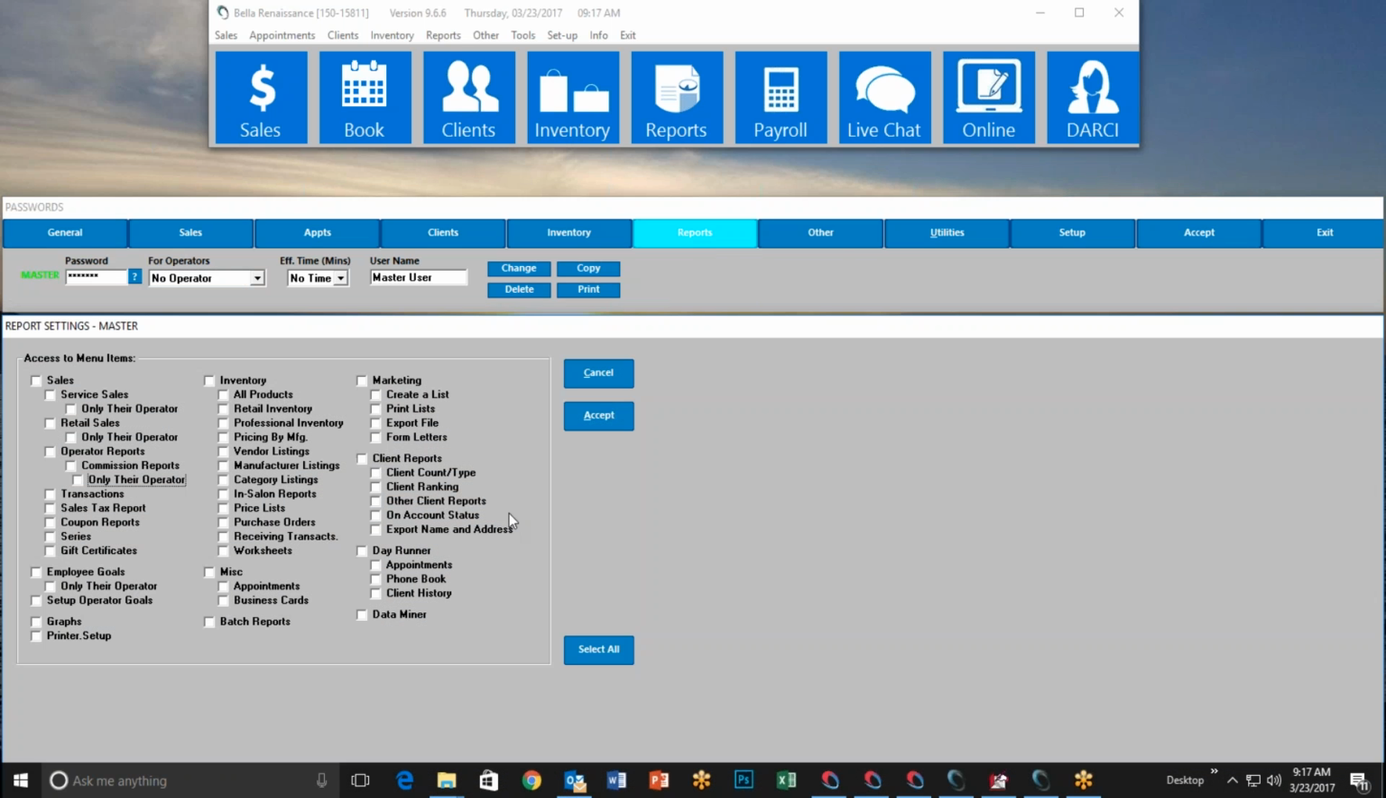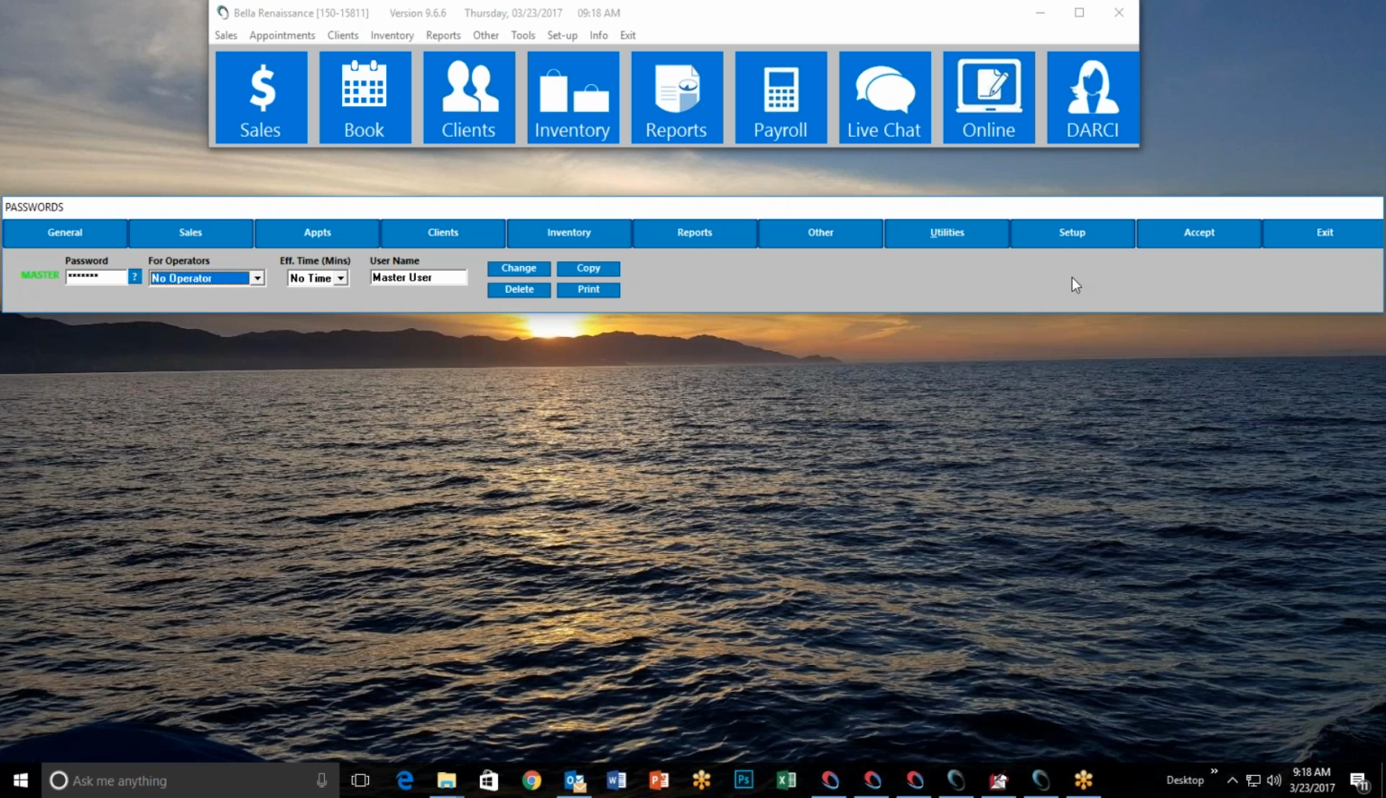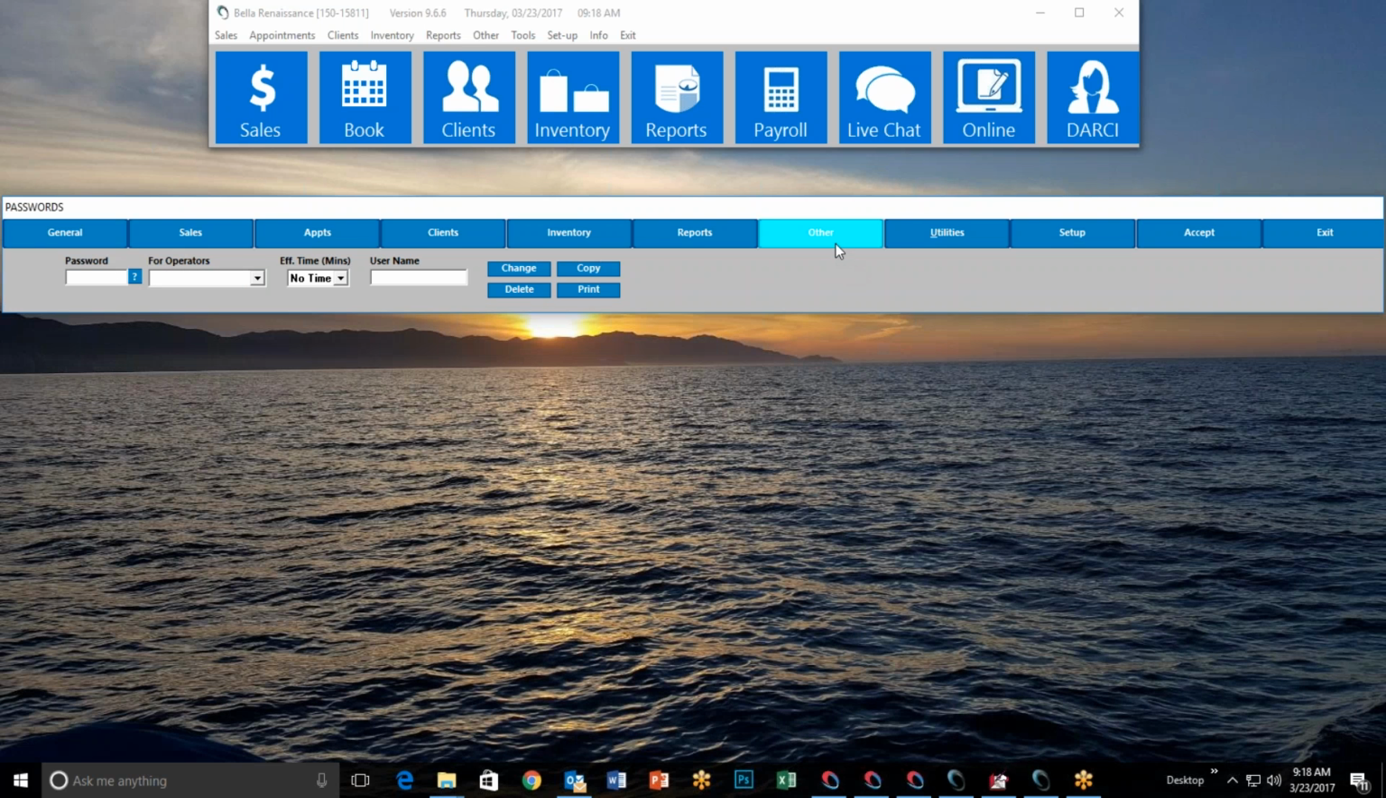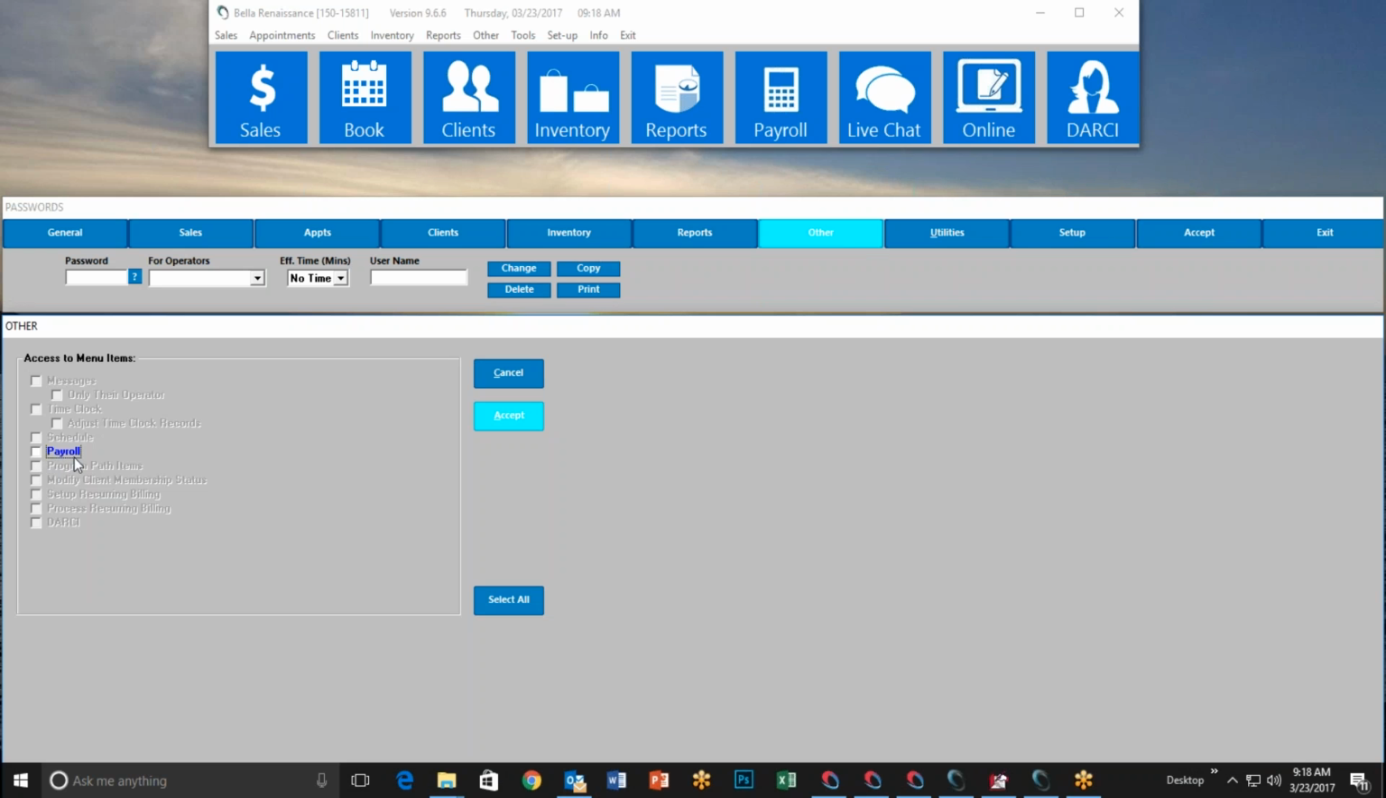I'm also going to go into reports and say I don't want anybody without the proper password to be able to see operator reports or commission reports. So I'm going to block those as well, and accept, and accept. Then when I put in somebody's password, like a manager's, and go to Other, there's payroll. It's been blocked. But if I check it now, it will unblock it for the password that I'm creating.